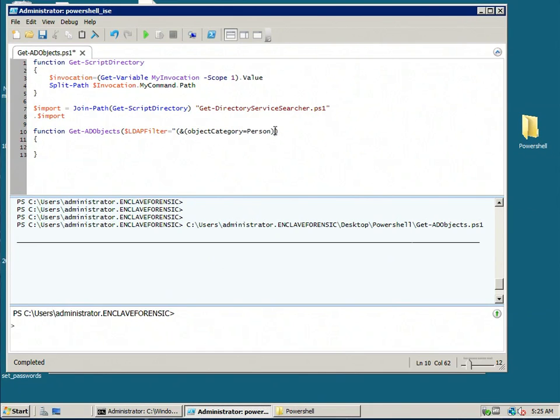I'm going to say that it's going to search for objects that are of category person and of object class user. So in other words, it's going to find all of the objects that are both person category and class of user. Now that's the default. If we wanted to change that to look for groups, let's say, we could simply send in or pass in the LDAP filter of our choosing. But we're going to rely on the default for today.